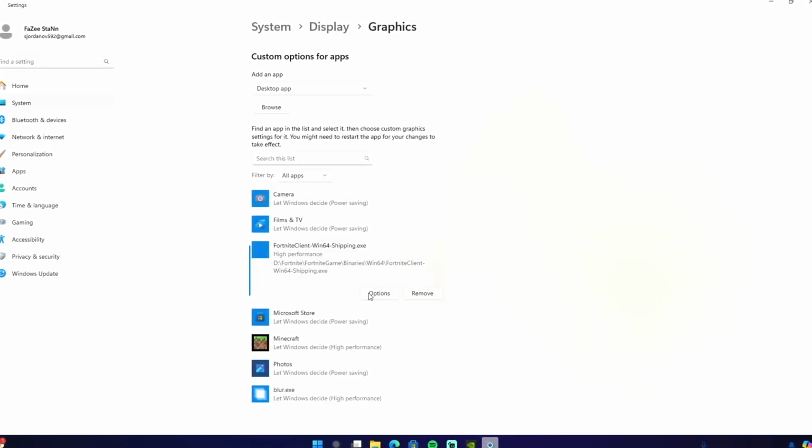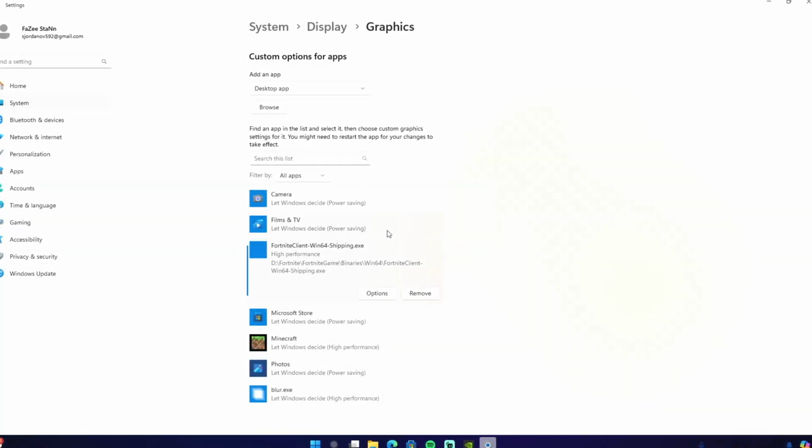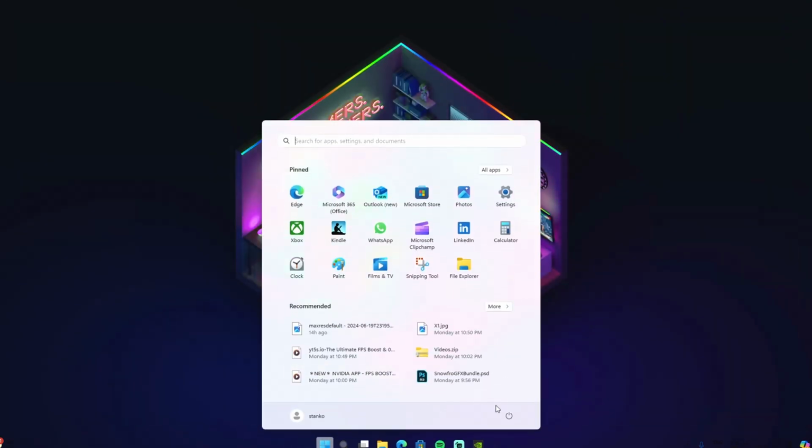And what you need to do is go over here on options and select high performance. So this is basically it. And what you guys need to do right now is just simply close this and restart your PC.